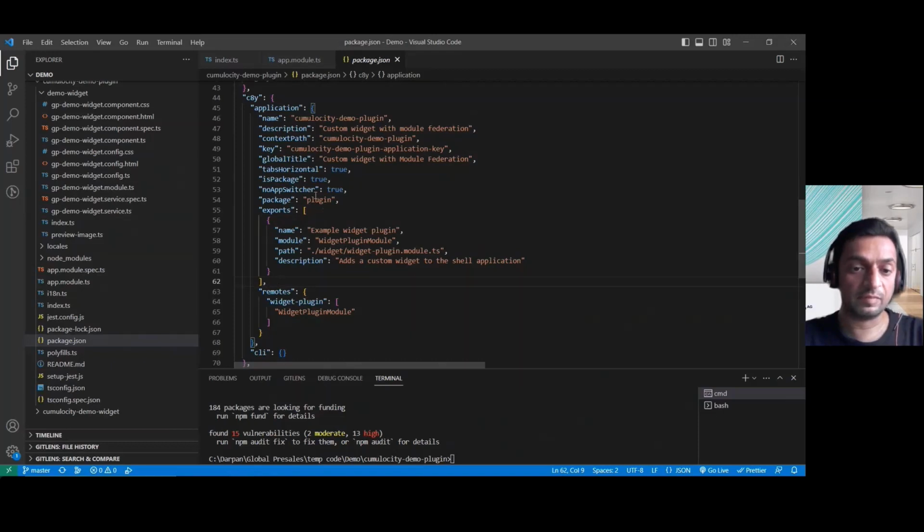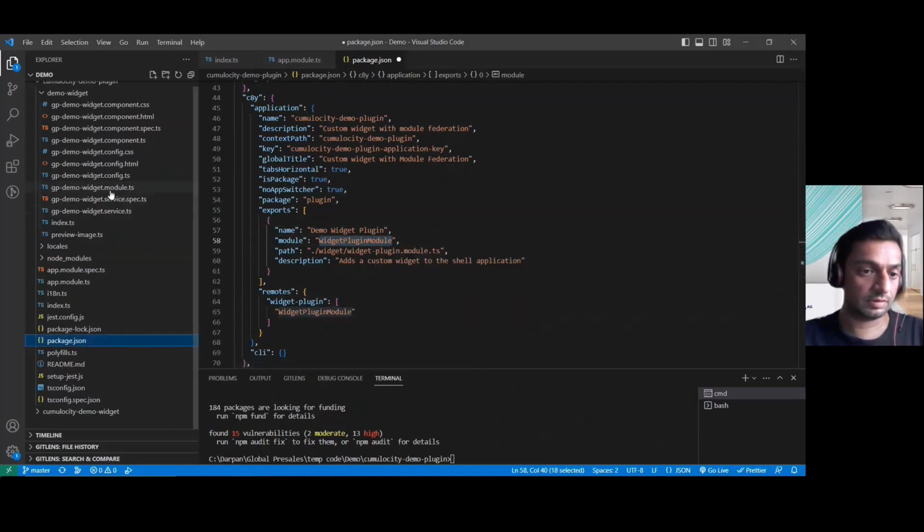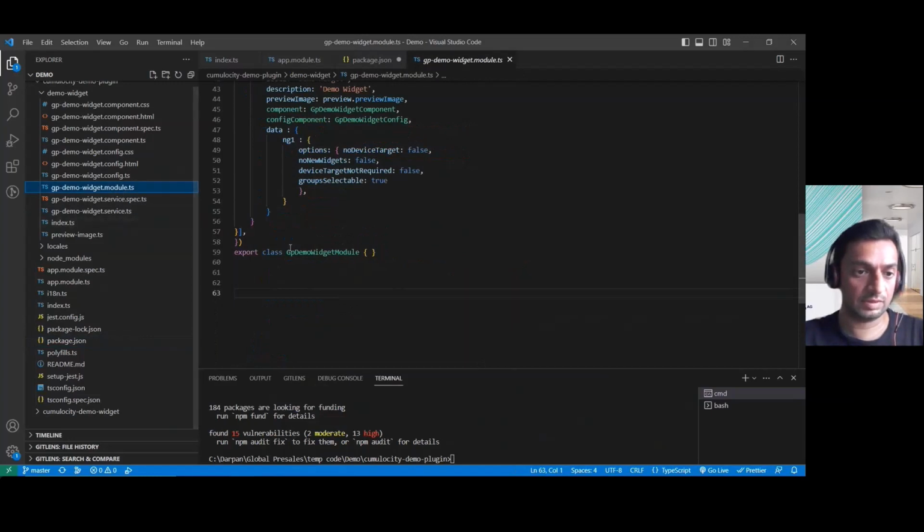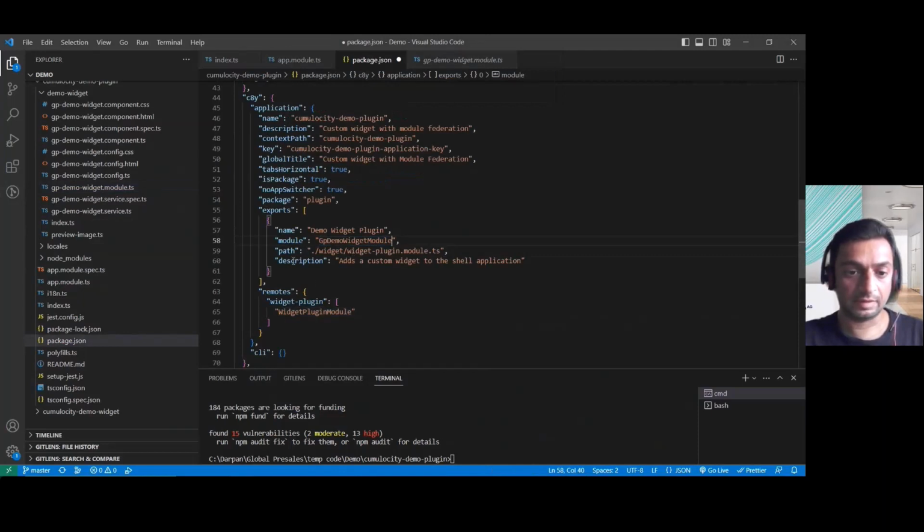So basically, in one project, you can have multiple plugins. In our case, we are only doing an example with a demo widget plugin. But in a real scenario, you may configure more than one plugin in a single project. So let's modify these steps here. And demo widget plugin. We also need to give the name of the module. So in our case, in our GP demo widget module, I will copy the name of the module here.